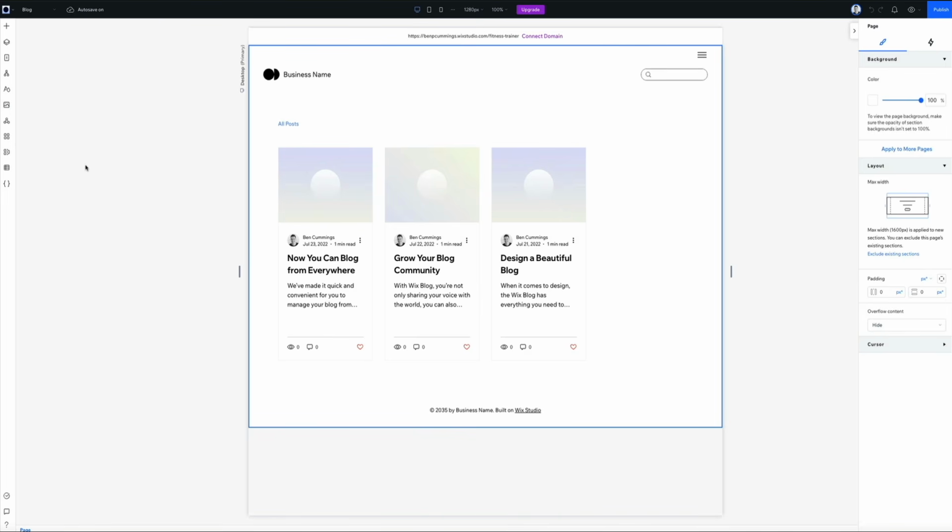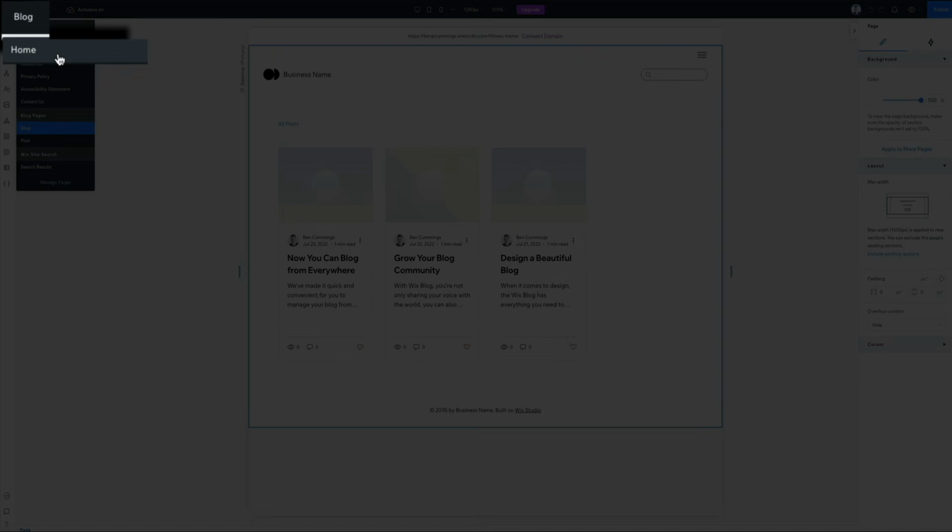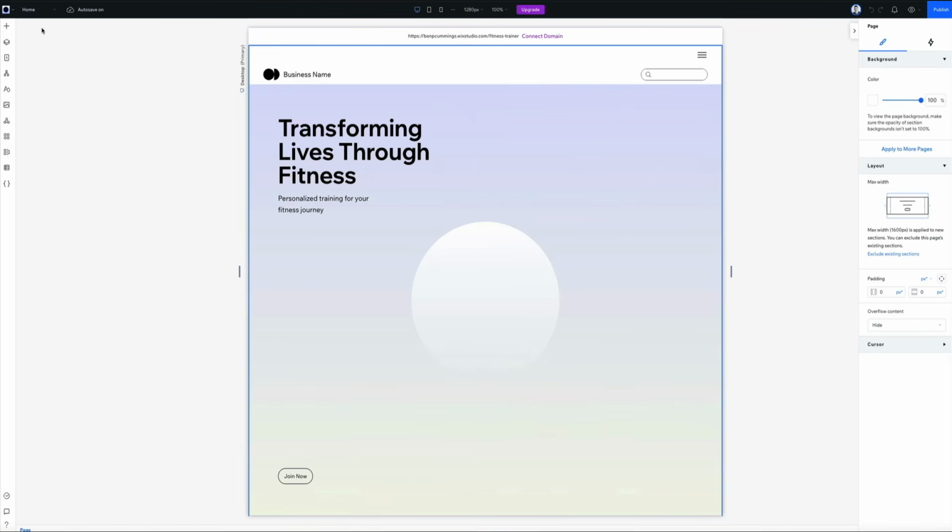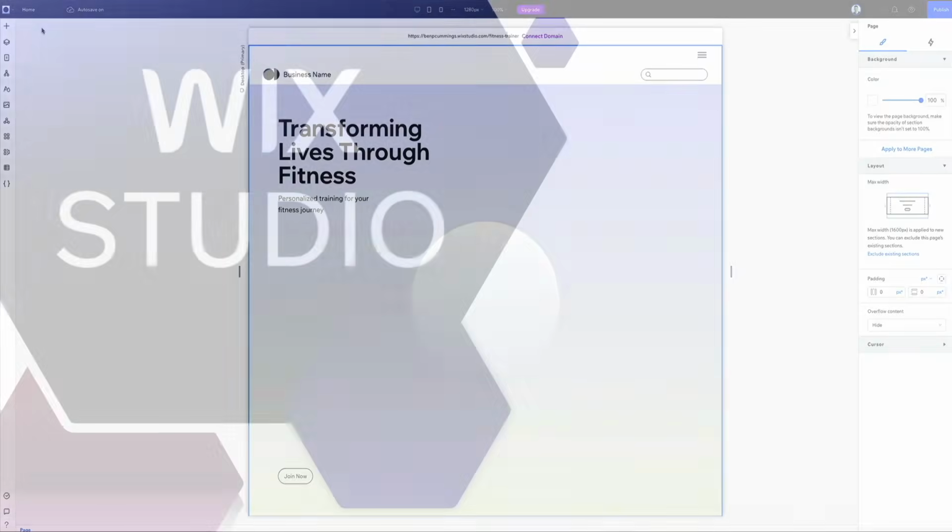All right, then let's head back to our homepage by selecting Home from the drop-down. And then making edits to this wireframe is handled right here in the visual editor. So next, let's move on and start redesigning this wireframe.